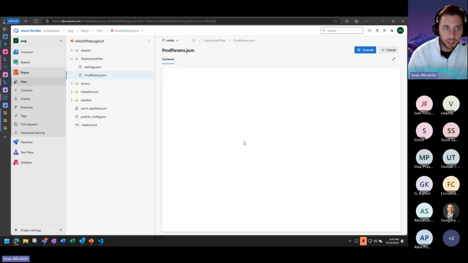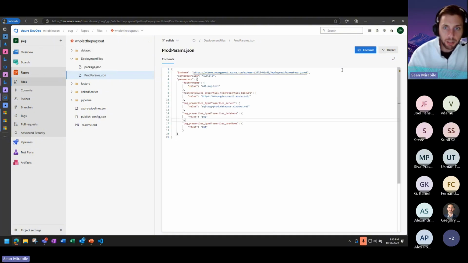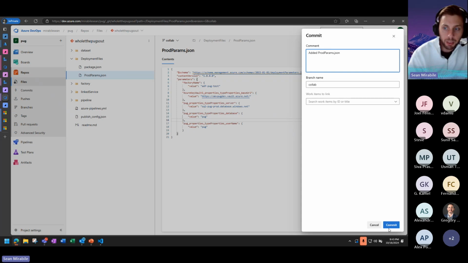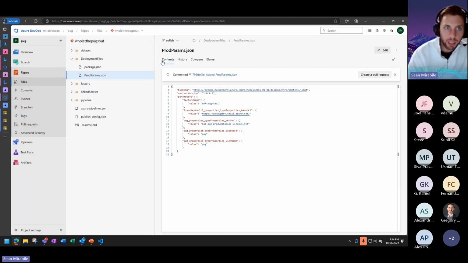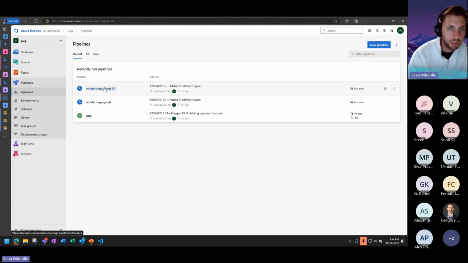All right, yeah, .json, and we'll pop in those values. Hit commit. Now that I committed to collab, I think that would have created a new release. Oh, I think I did it twice for some reason.